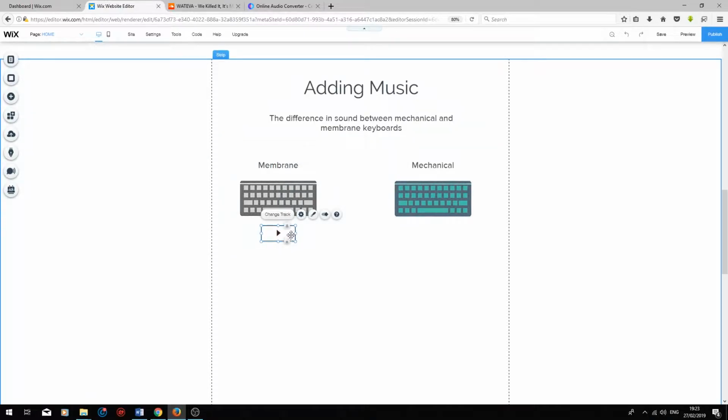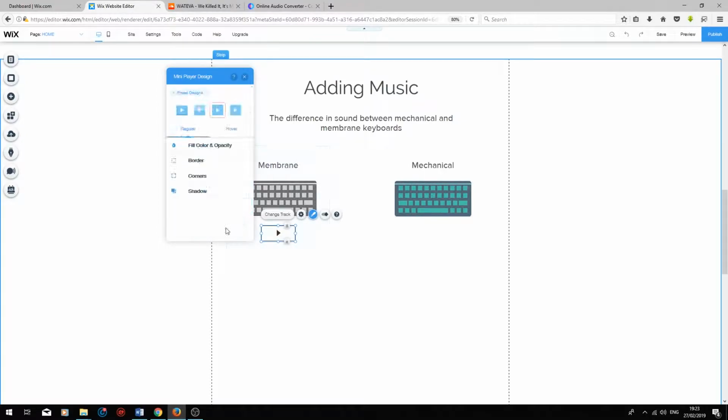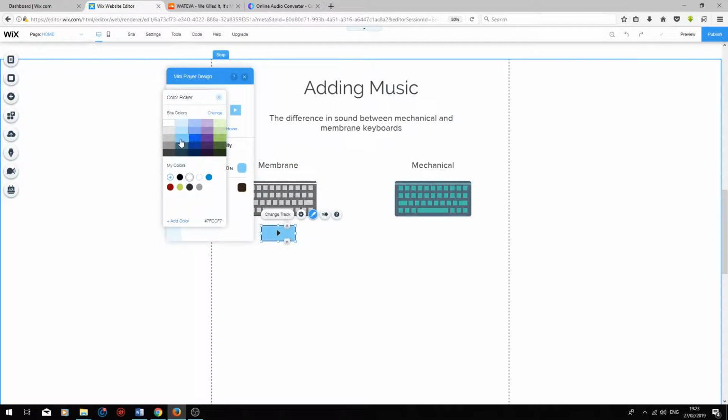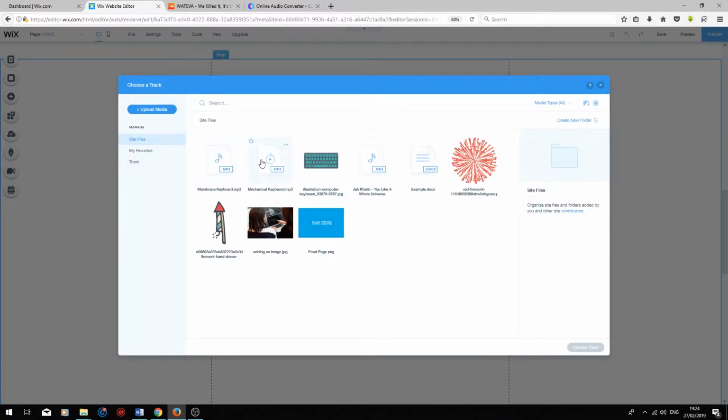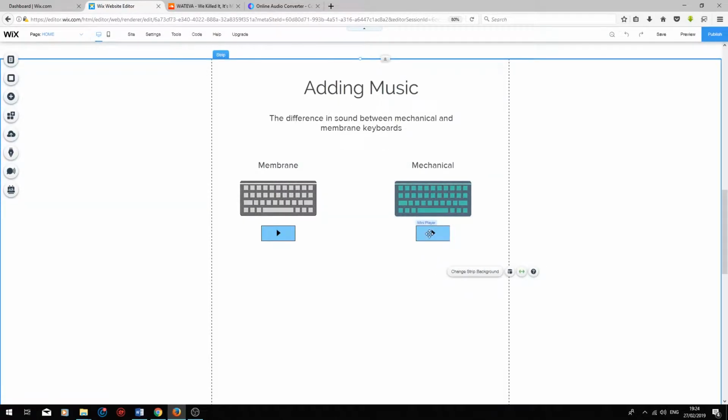I'm going to increase the size of the player icon. To customize the design of the player, I'm going to select it, press Design, select Customize Design. The background will be light blue, and the actual icon will be black. I'm going to copy and paste this player now by pressing Ctrl C and Ctrl V. And then I'm going to change the track of this mini player to the mechanical keyboard sound. Press Choose Track, and it's changed the track to the mechanical keyboard sound for this one here.